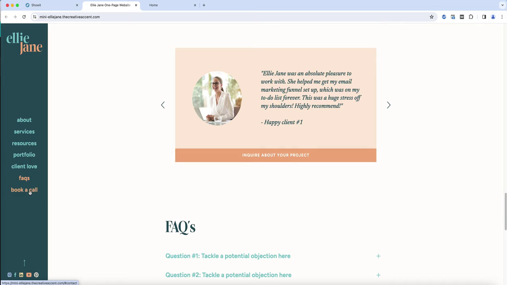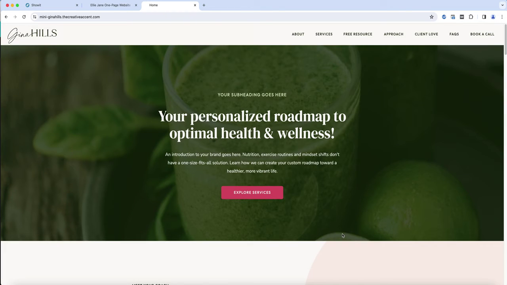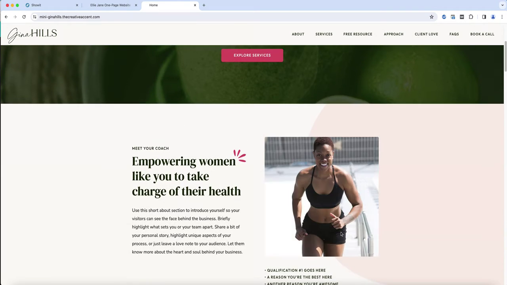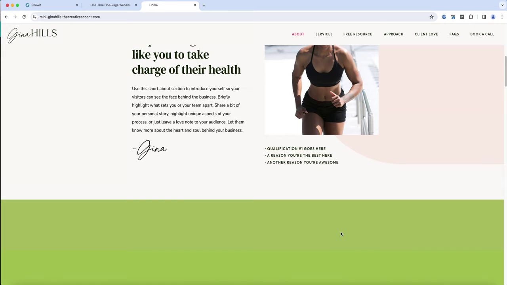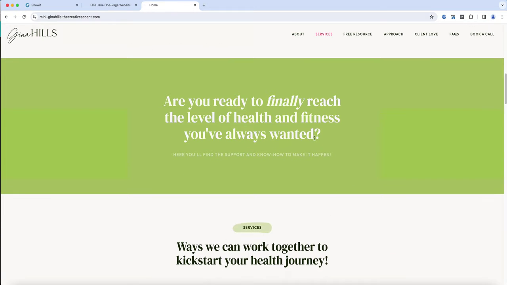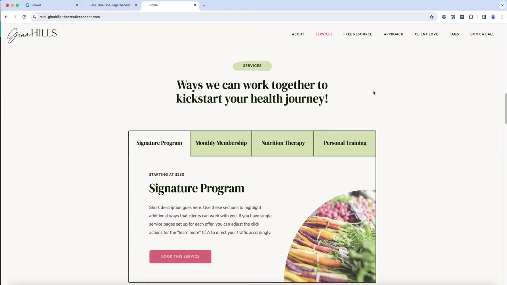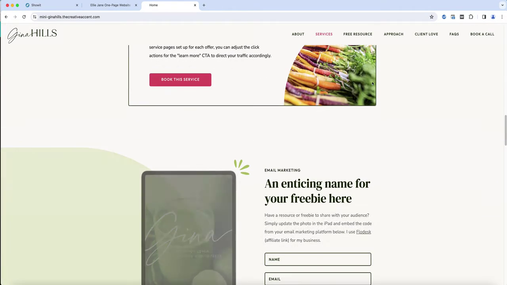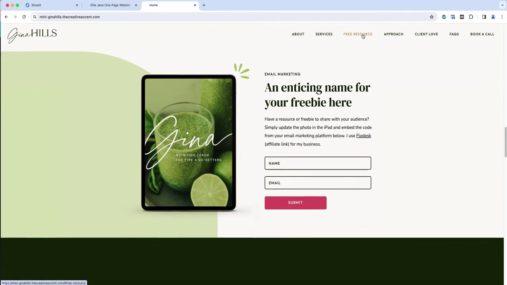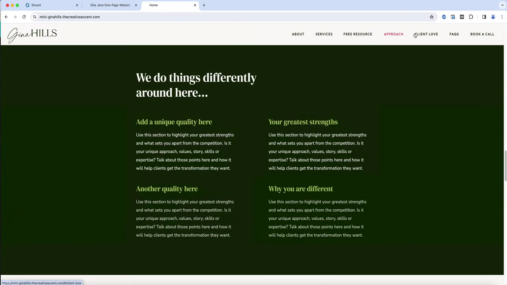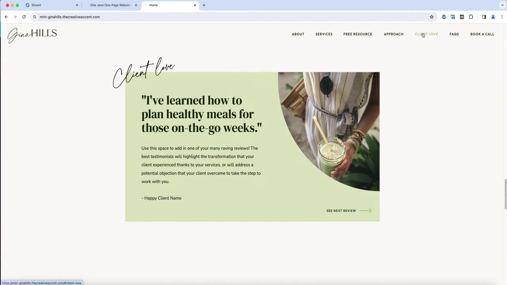And this is Gina Hill's, also a one-page website template for Showit that's currently available in my shop. But instead of the navigation being flushed to the left like it is in Ellie Jane, it's going to stick to the top. And as I scroll, the links will highlight accordingly. But of course, I can also just click and scroll up or down the site this way.